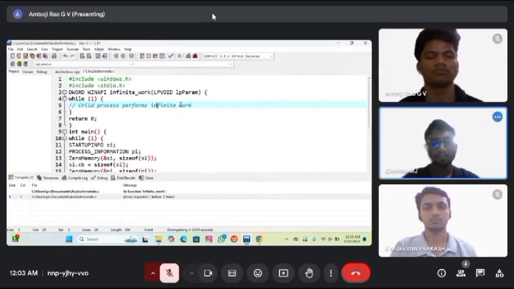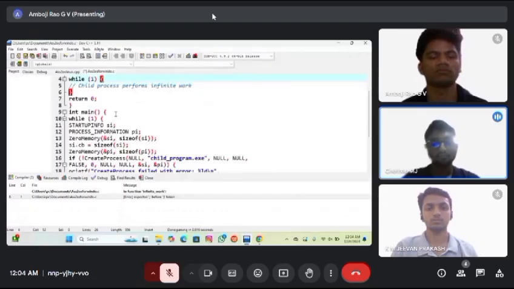On lines 4 to 8, an infinite work function is defined but it is never used. The function contains an infinite loop that would keep a child process running indefinitely. However, the child processes are actually created by the CreateProcess function in the main function. The main function starts on line 11 with an infinite loop that continuously calls CreateProcess to create a new process.